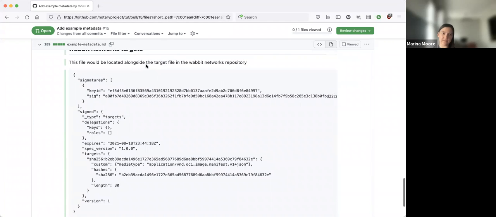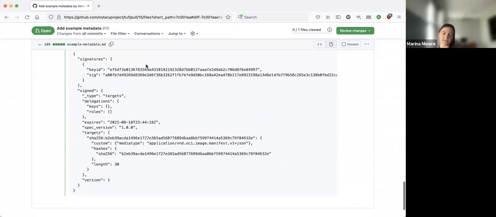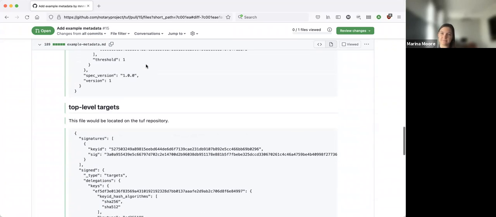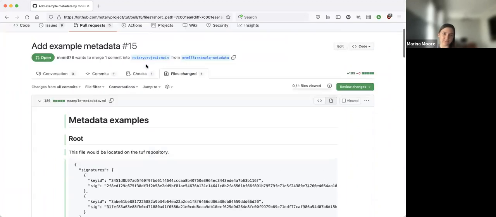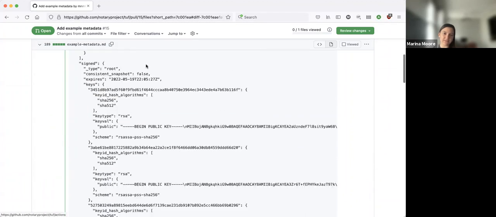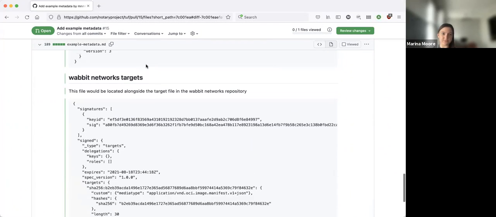That's the current plan. And then obviously this is missing timestamp and snapshot, which would just go in here and look like the usual tough ones. But in my head, that's phase 2 of making this work. Phase 1 is targets.